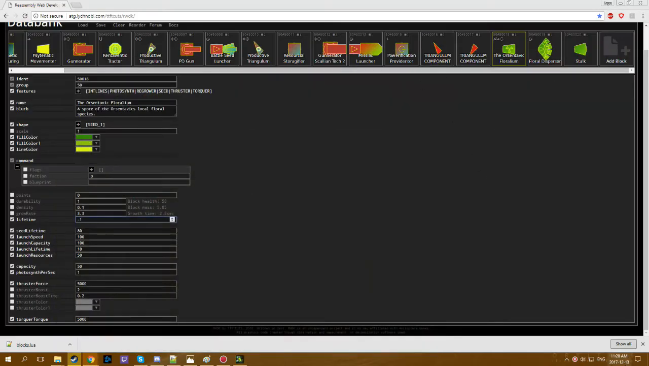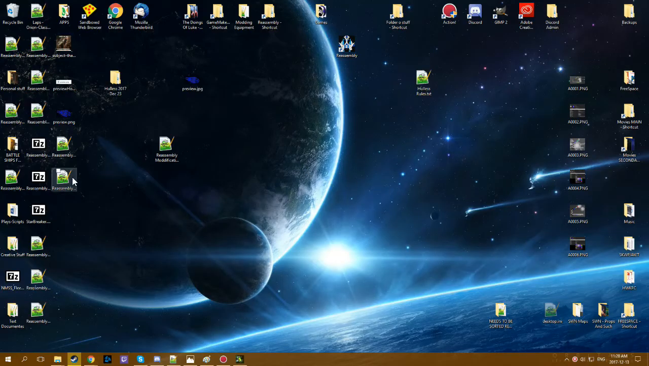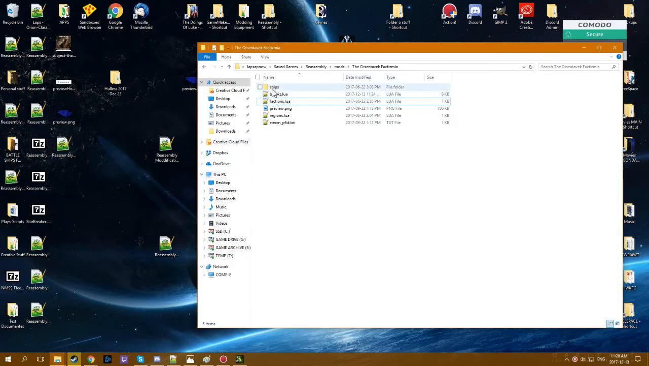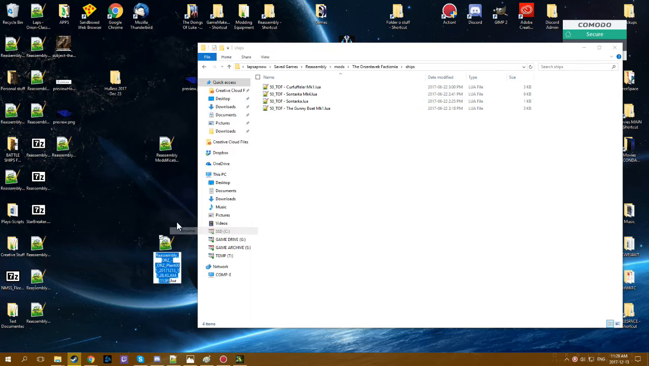Now I just need to minimize this, close everything, grab it. So we have the plant. Grab the set back for ships, rename. So this is 50 TOF. Oh, of course, TOF. I see how I originally named this. Whatever. 50 underscore TOF.